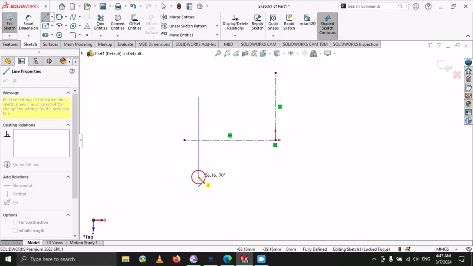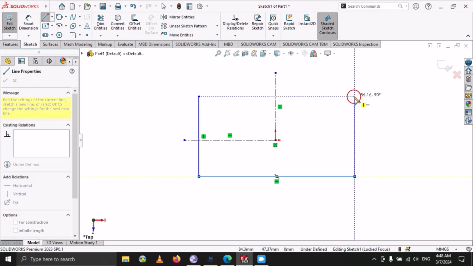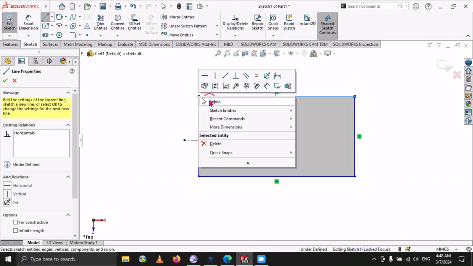But if you want to draw a vertical line, you can see it's suggesting that our line is exactly vertical. You can see that the angle is 90 degrees, because it's taking the angle from the horizontal surface. And the yellow sign also indicates that our line is vertical. So I just select here, then move this side, then move this side, and then move close, and then we right click.